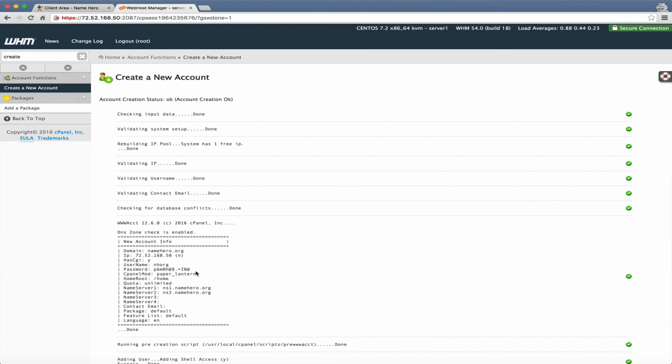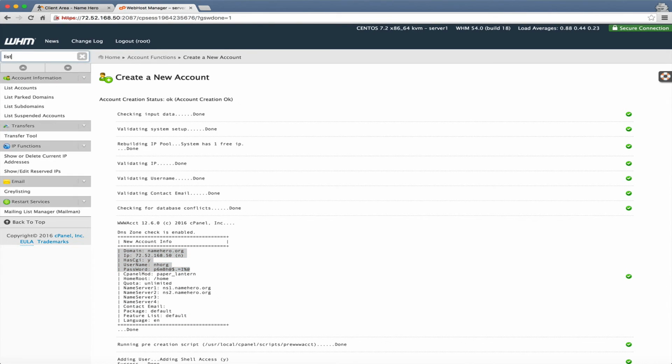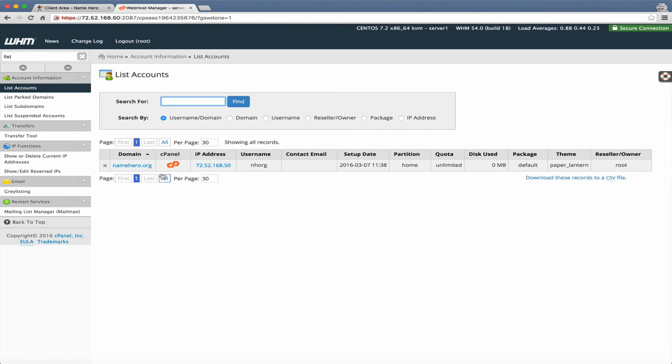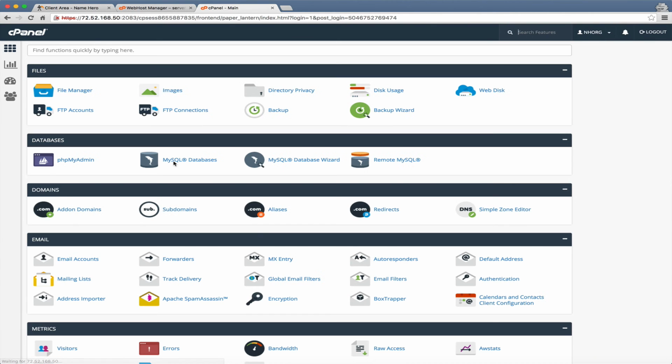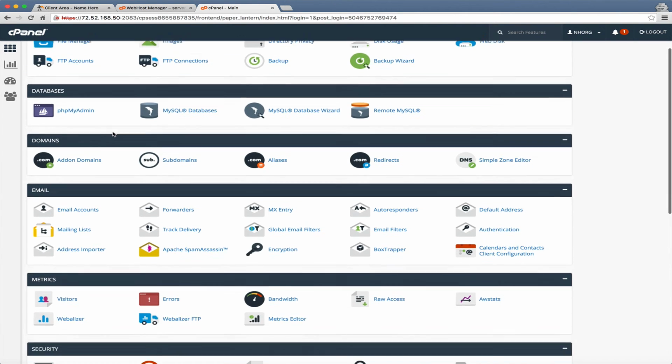Here is your FTP information. If you want to use your FTP client, you can do so right here. I just save this. You can go to List Accounts, and you can see that NameHero.org is set up. And you can access cPanel. Many of you watching this video are already familiar with cPanel, but if you're not, this is where you can handle everything to do with your domain. So you've got your file manager. That's probably the most useful, where you can upload your files, upload your landing pages, and complete everything else.